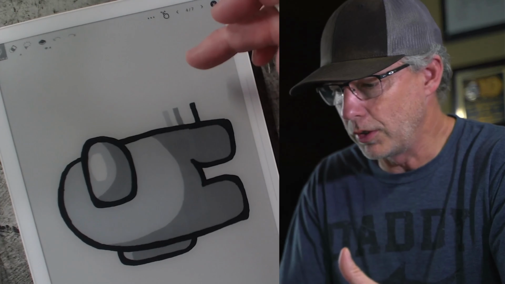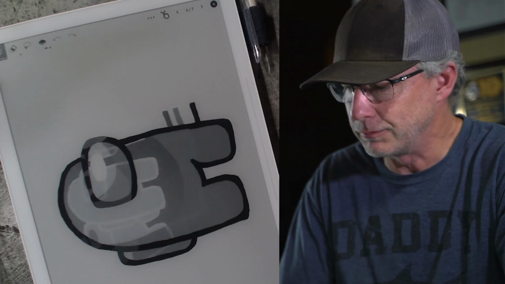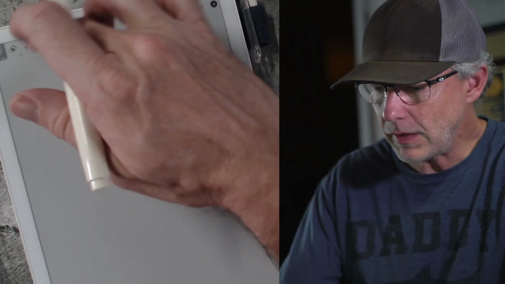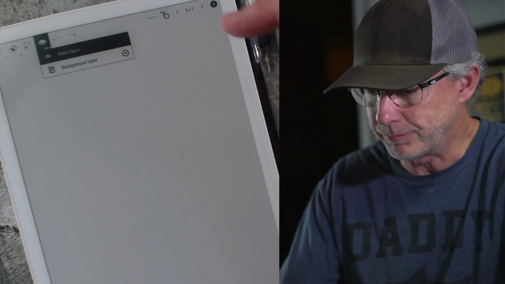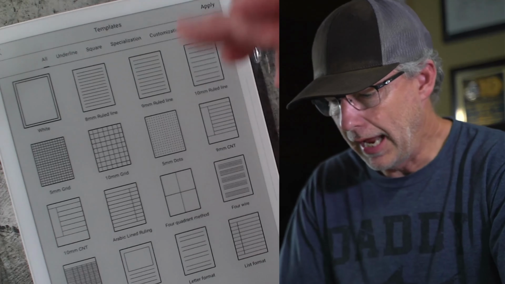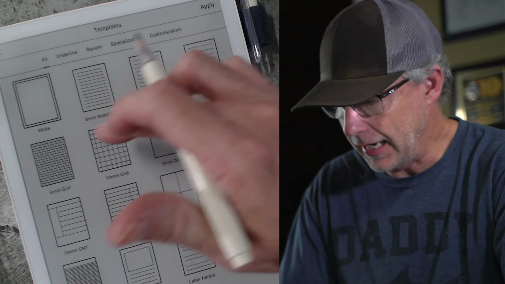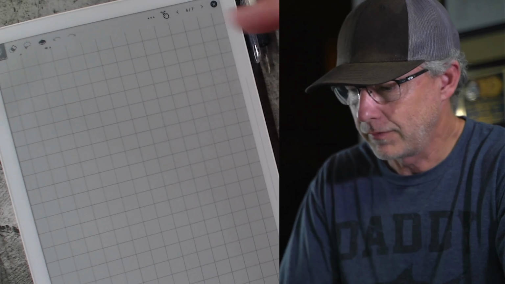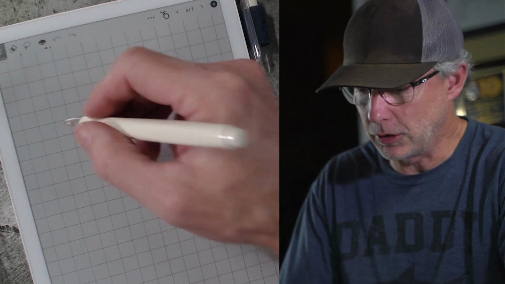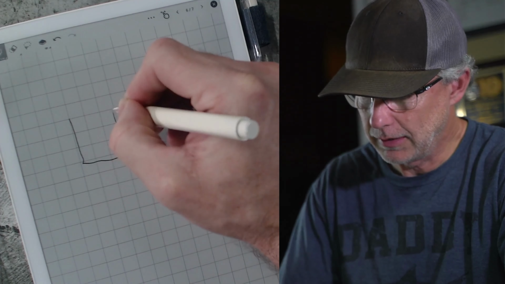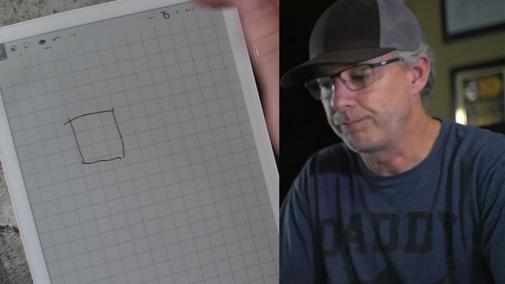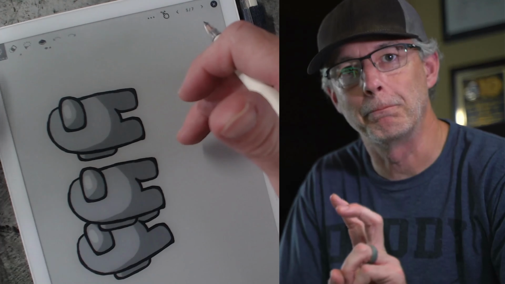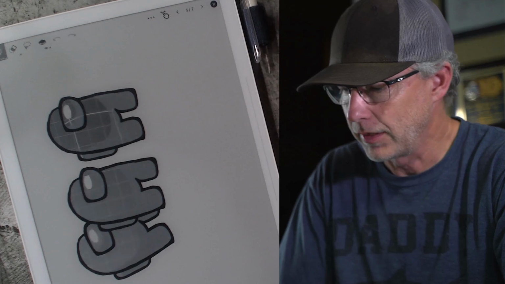So I've got this notebook here that I've used for testing several times, and I'm going to go just to a blank page here, and then I'm going to set a template background layer, and I'm going to make this one a 10mm grid. Hit apply. So now you can see I've got a big grid right here. If we go back, it did not change my previous blank template that I had before.